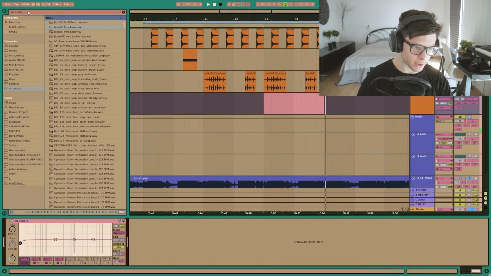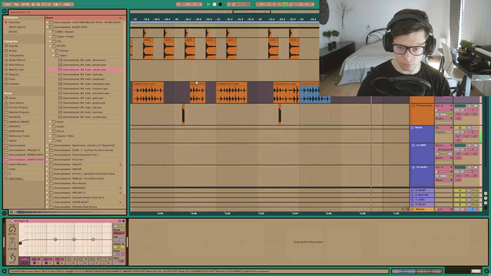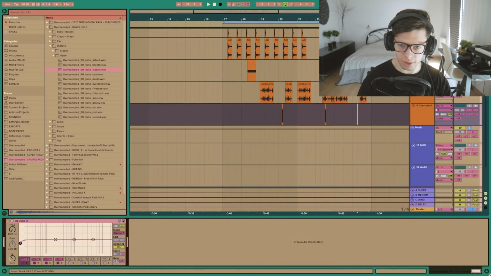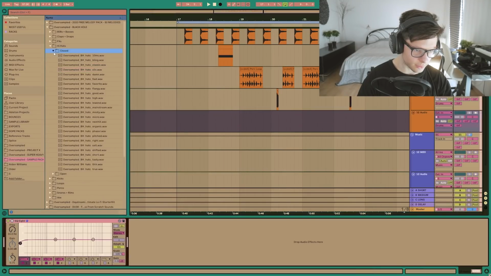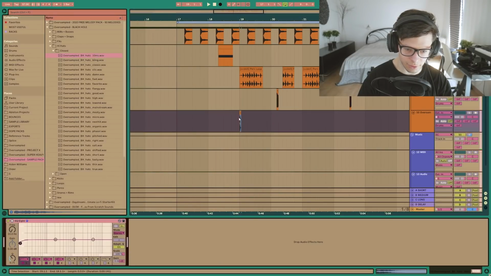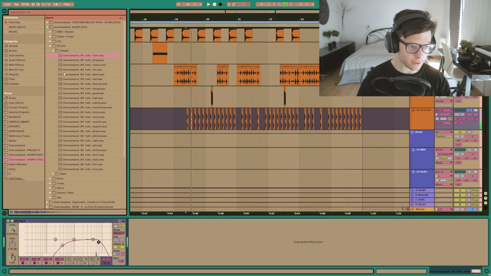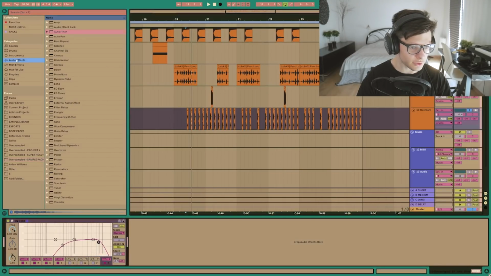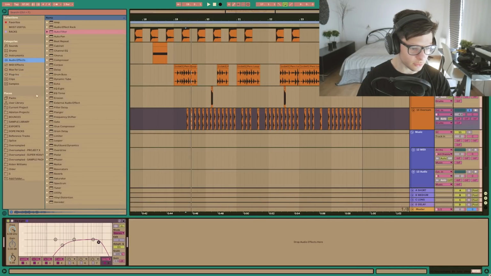Now an open hi-hat. Then we have to add a clap here, a different one. Also, we are looking for a hi-hat. Now it sounds the same. Okay, the hi-hat in the track has a volume automation. We kind of want to do the same.